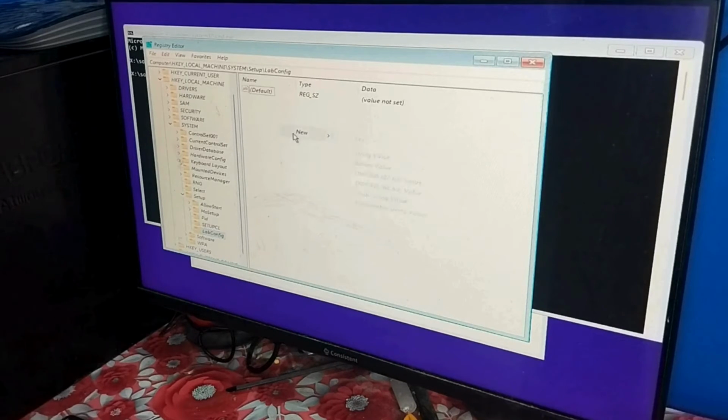Here you need to create a new value. To create it, right click, New, and then select DWORD 32-bit Value and give the name BypassTPMCheck. After giving this name, we need to create another one similarly. For that you need to right click, New, and then click on DWORD 32-bit Value and the name we need to give is BypassSecureBootCheck.